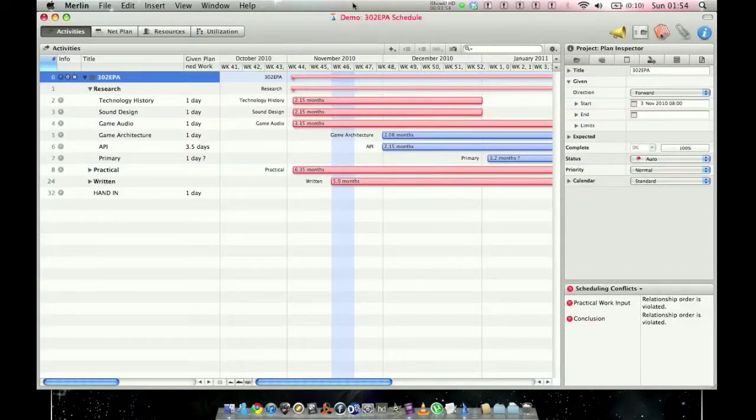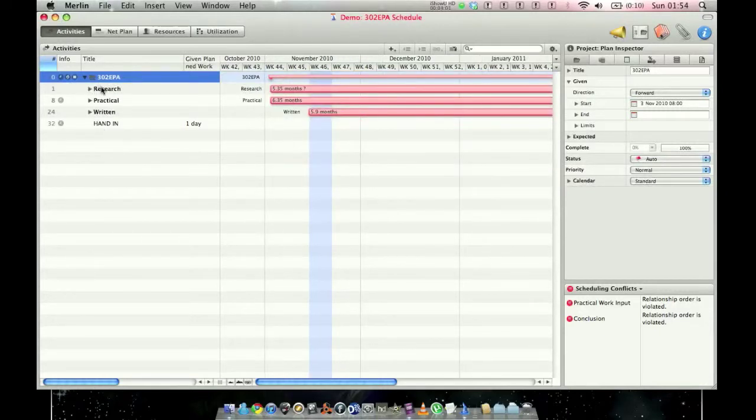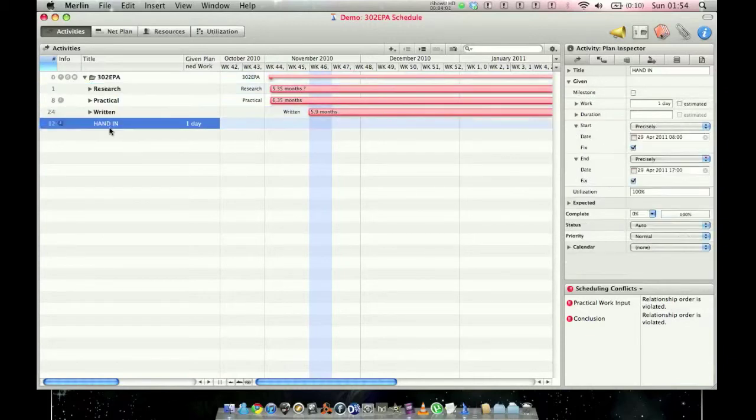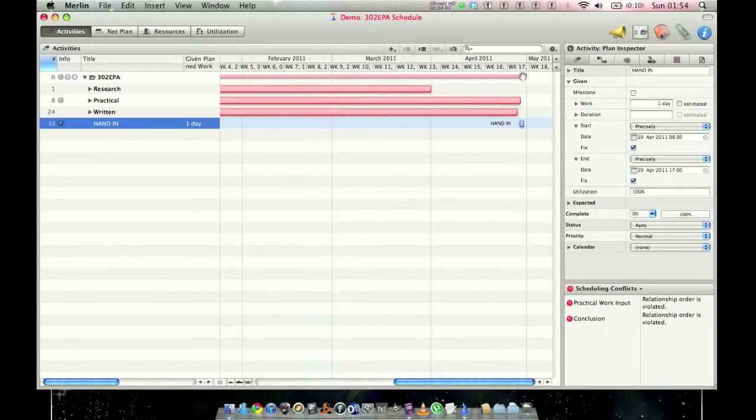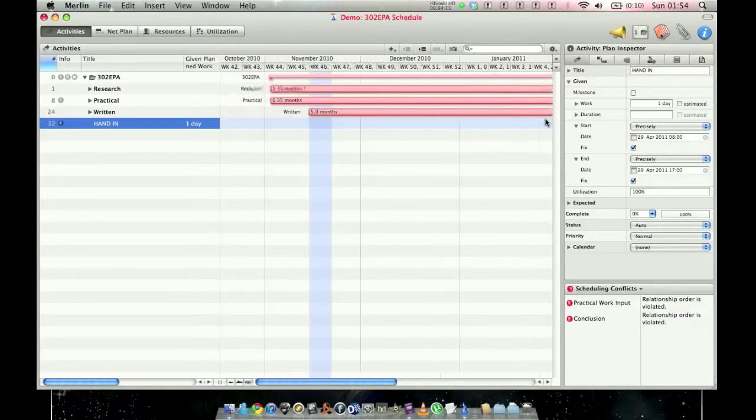You can see I'm in demo mode, but I use this to track what I'm going to do. I have three main areas: research, practical, and written. The hand-in is all the way over there at the end of April, and then I have a presentation after that, but I don't need to worry about that at the moment.